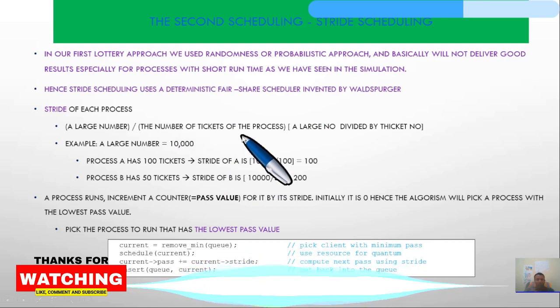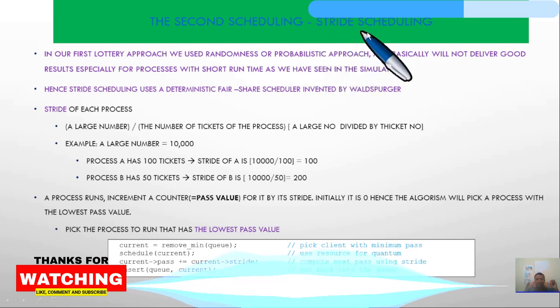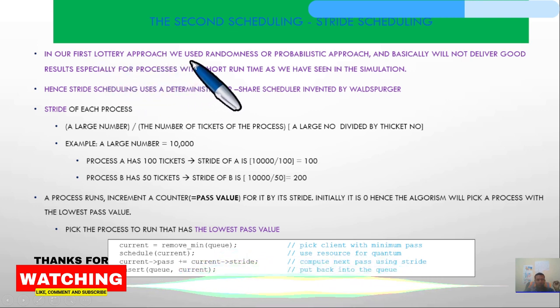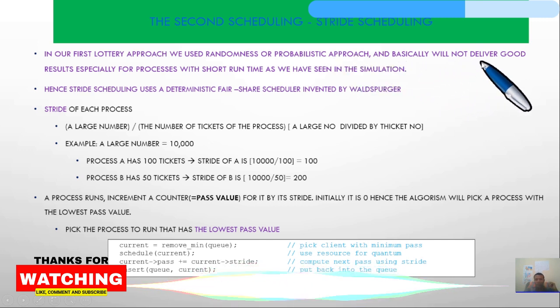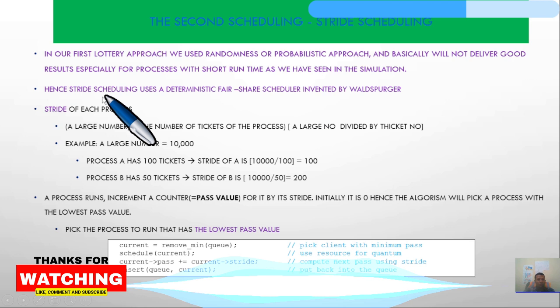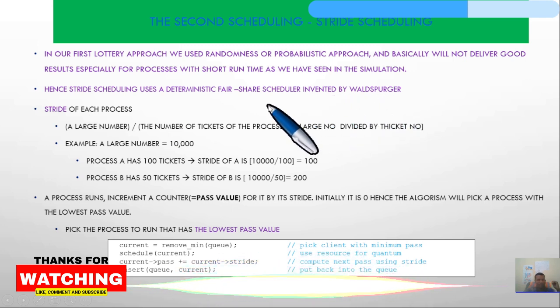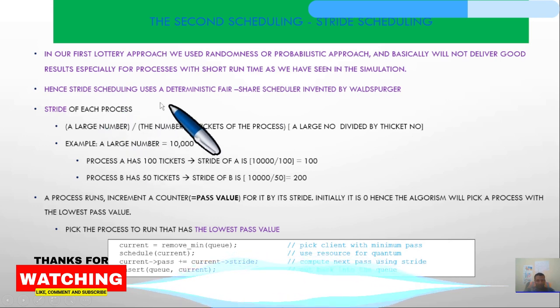Okay, now let's continue to the second type of scheduler. This is the second scheduling, what we call stride scheduling. In our first lottery approach, we used a randomness or probabilistic approach, and basically it will not deliver good results, especially for processes with short runtime, as we have seen in the simulation. So stride scheduling is a deterministic fair-share scheduler invented by Waldspurger.